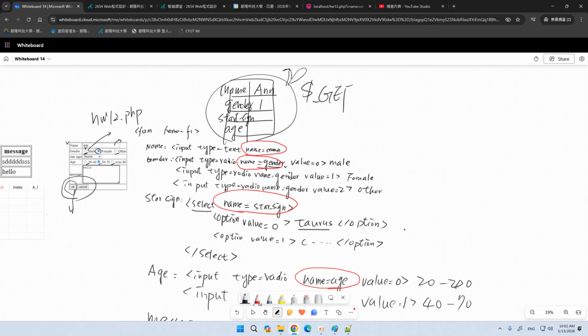For the star sign, if I choose 0, this will be saved as 0. And this one is category, so if I choose this one, the value sent will be 1. And all things will be sent out. But right now I haven't assigned where they go, so I can assign an action. ACTION, action: you go to HW12 response.php. So all things will be sent to HW12 response.php for further processing.